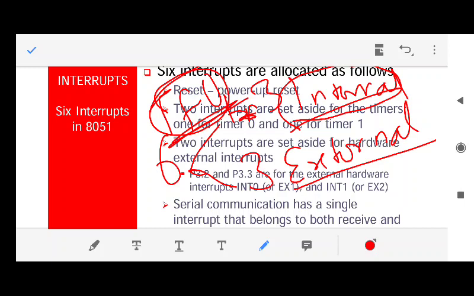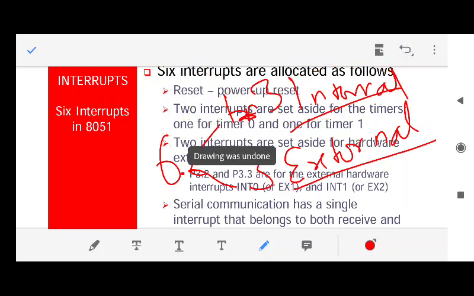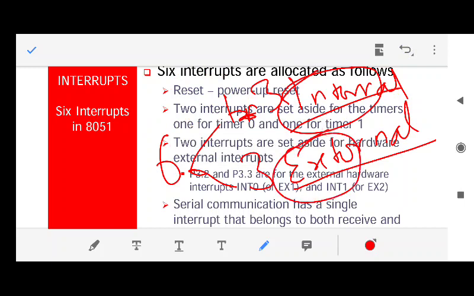Now it can service whatever has to be done after this timer. Fine. So that means this is known as an internal interrupt. These types of interrupts are known as internal interrupts. And what are external interrupts?